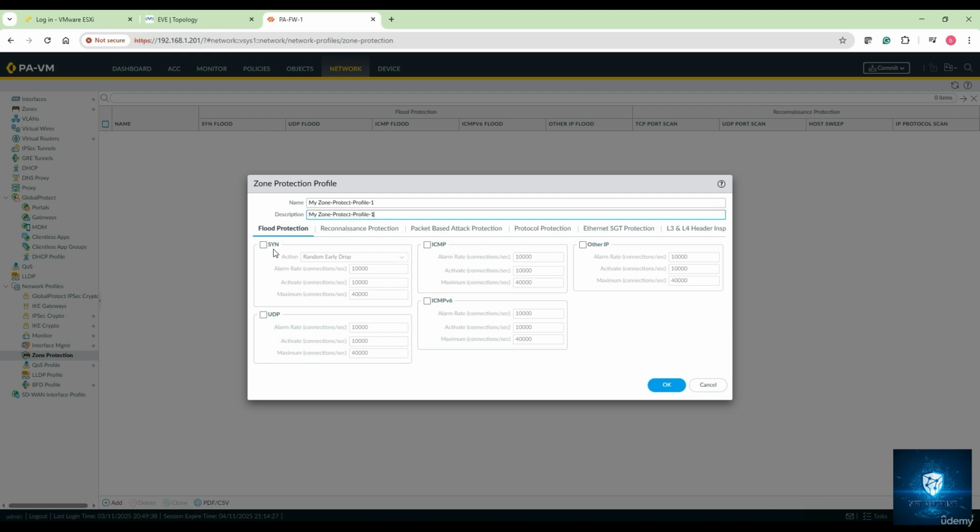and then you can actually see the different categories that you have to configure under zone protection profile. So you've got categories of flood protection, reconnaissance protection, packet buffer or packet based attack protection, protocol based protection, Ethernet SGT protection, L3 L4 header inspection, etc. So multiple categories are defined here.